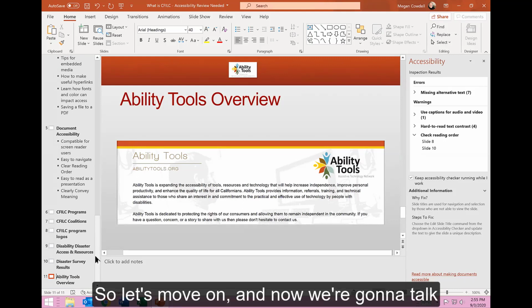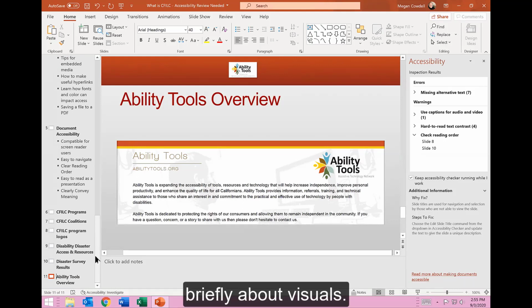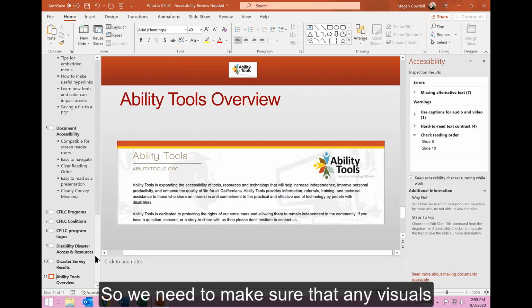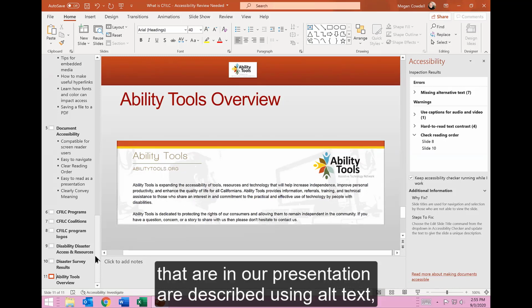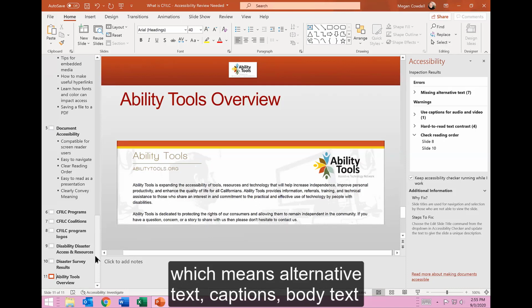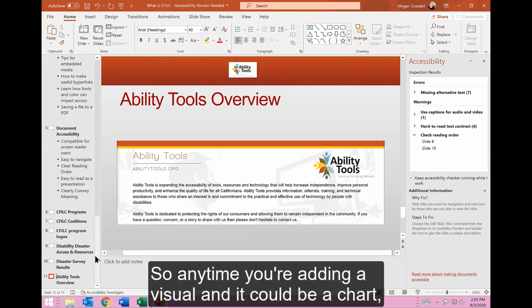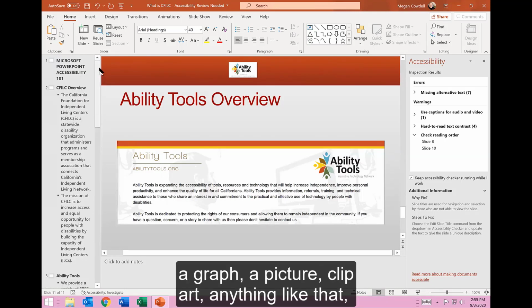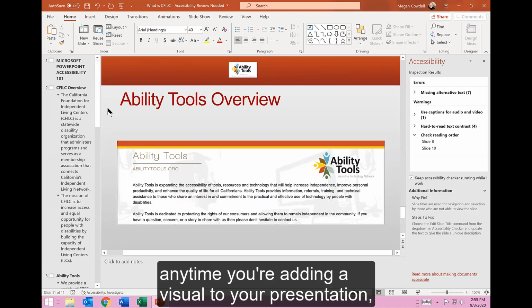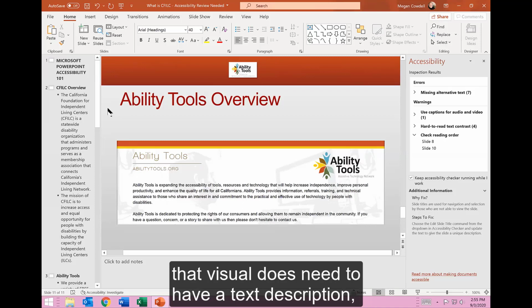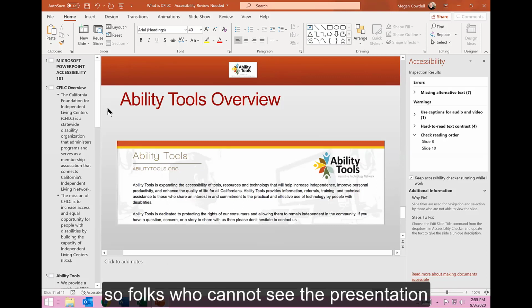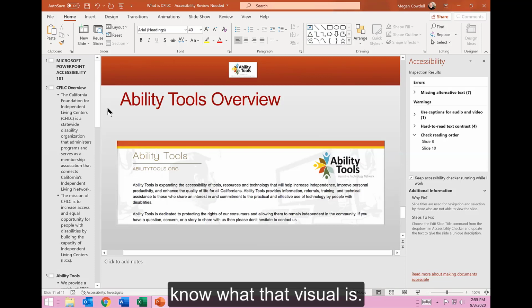So let's move on, and now we're going to talk briefly about visuals. So we need to make sure that any visuals that are in our presentation are described using alt text, which means alternative text, captions, body text, or a combination of the three. So anytime you're adding a visual, and it could be a chart, a graph, a picture, clip art, anything like that, that visual does need to have a text description so folks who cannot see the presentation know what that visual is.